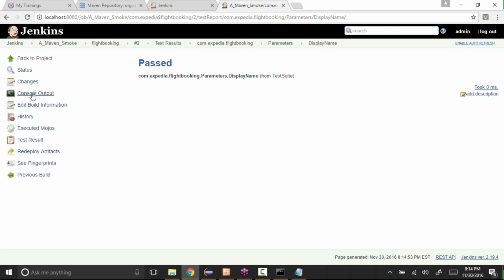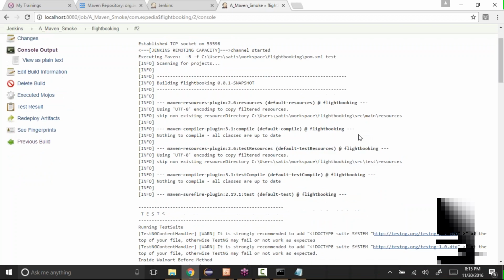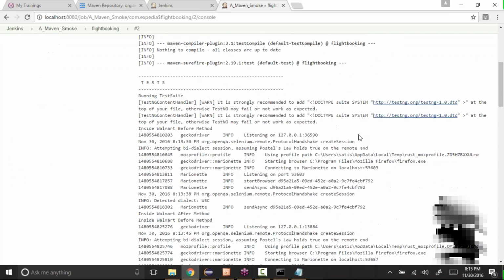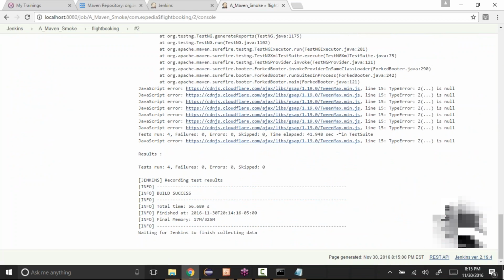Okay, and if you go to this console output, whatever is there on the console of the command prompt, you can also see it from here. See, the test executing the Maven test, building it, all the information will be here. See how many tests got executed, how many of them failed, what happened, whether the build got success or not. All this information will be updated here.